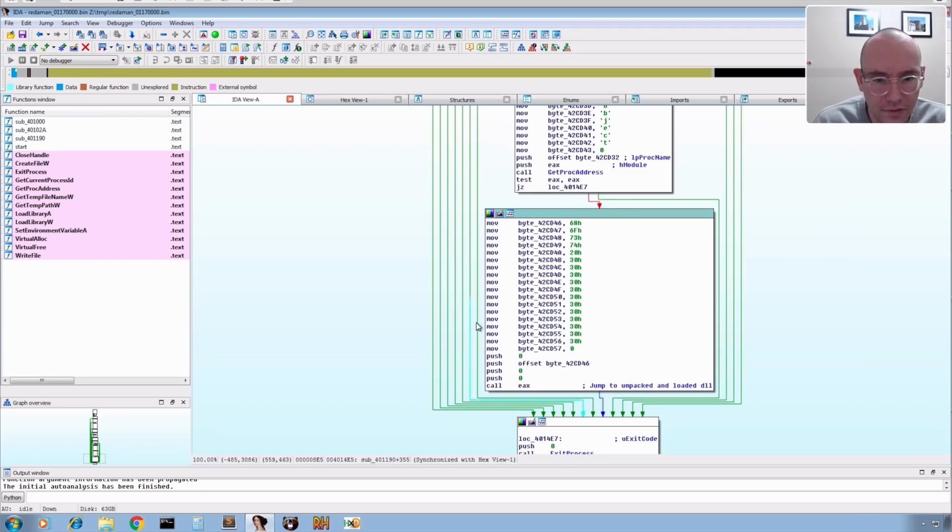Okay, and so what are they going to do? They're going to push this as an argument to that call. So let's see what they're pushing. Let's see if this is of any interest to us. I don't know, I'd probably have to analyze the malware to figure out what this is.